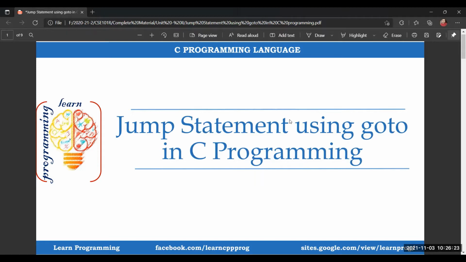Okay. So in this lecture, I'm going to discuss how to implement a jump statement with the help of the goto statement in C programming. So let's begin.